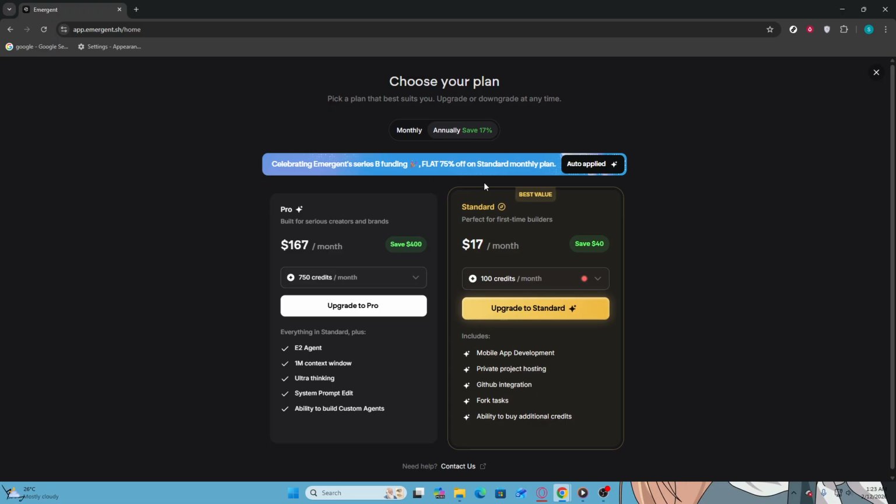Now you can choose between the Pro and Standard plans. Click on Pro if you require premium features, or select Standard for a more basic plan. After selecting your desired plan, click on Upgrade to Pro or Upgrade to Standard based on your choice. This will initiate the upgrade process.